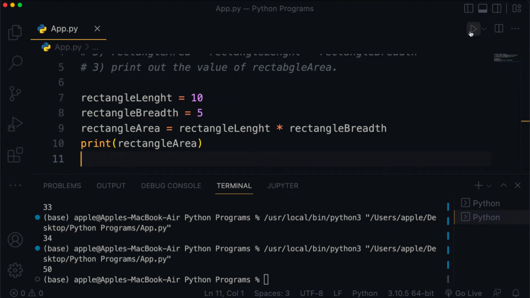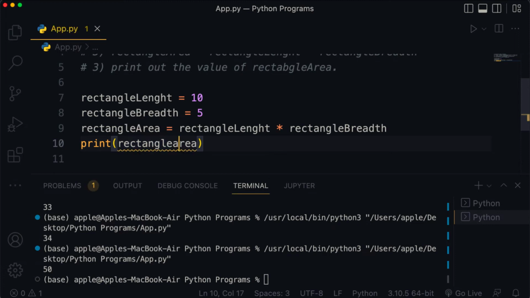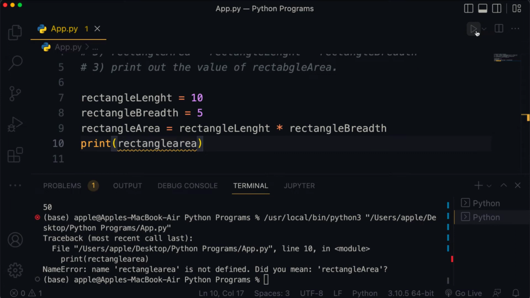Perhaps one thing that could have happened to you at this point is that you made a typo. In programming, everything is case sensitive, and if your variable names didn't match exactly to how they were defined, then you're gonna get some unexpected errors. For example, if this capital A in our print statement instead was a lowercase a and we run the code, then we would get the following error, which as you can see, is actually a name error. Name rectangle area is not defined.